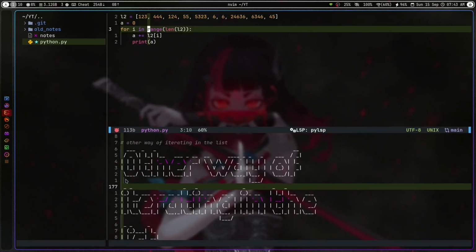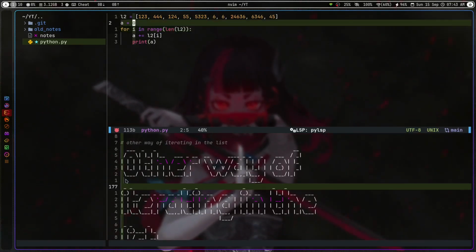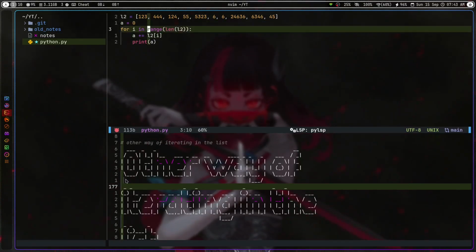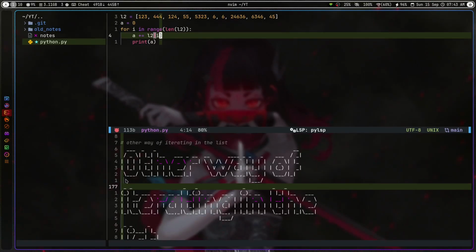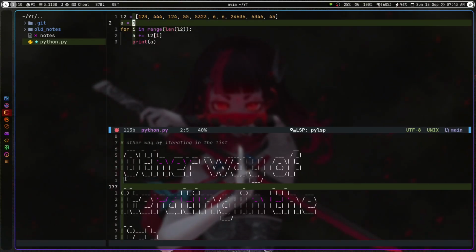Now don't you think this way of iteration is very complicated? Like what is this? I have to do something like a equals 0, then length of L2 and so on. So we have other ways of doing iteration.